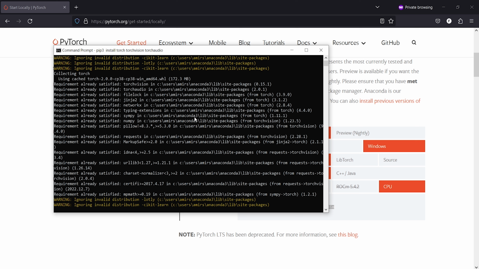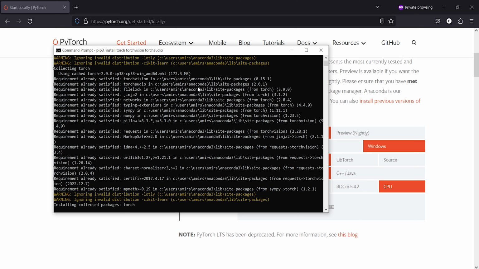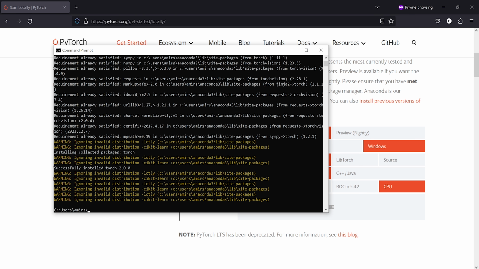Now you can see that the length is 172.3 MB. It can take a minute depending on your internet speed. Here you can see it is saying installing collected packages, and some of the packages are already installed. That is why we see here requirement already satisfied, but it will install the other packages and it can take up to 2-3 minutes depending upon your internet speed. Let's wait. It took about 3 to 4 minutes for me to install the package, and here you can see that it successfully installed Torch 2.0.